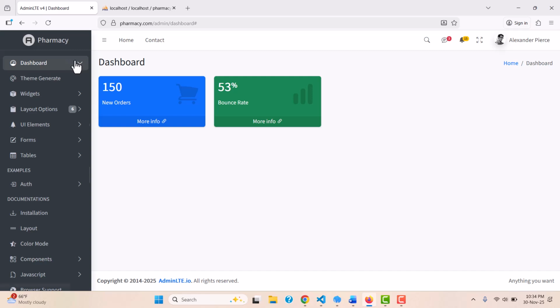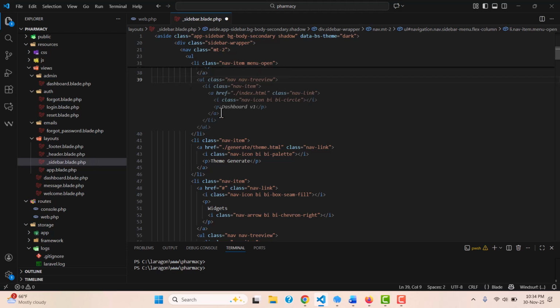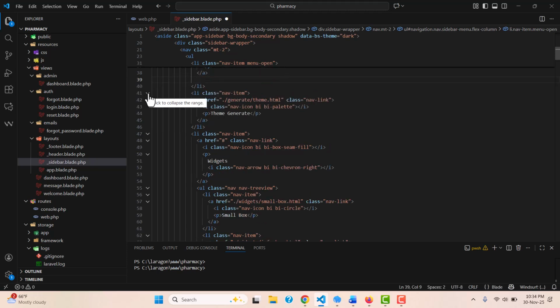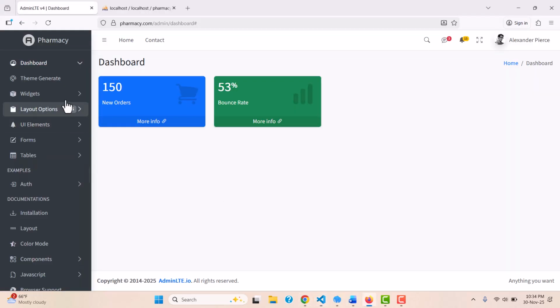So we can just leave it like this, and then we have this theme generate. We can also remove this. Okay, let us remove this. If you like, we can remove this one. I don't need it. So I can just simply remove that class, which is making it look like it is open. So you see this arrow down here. When we refresh that, the arrow is gone. So it remains like that.